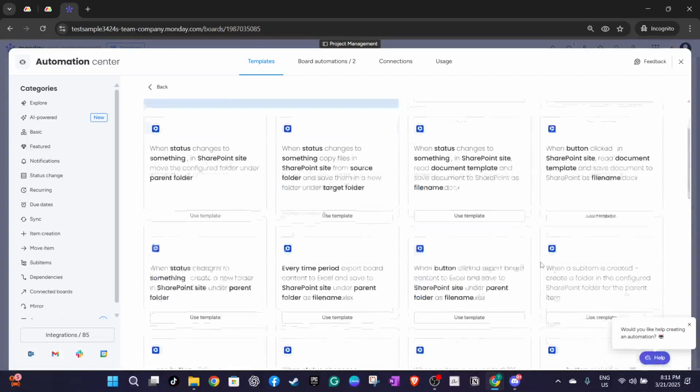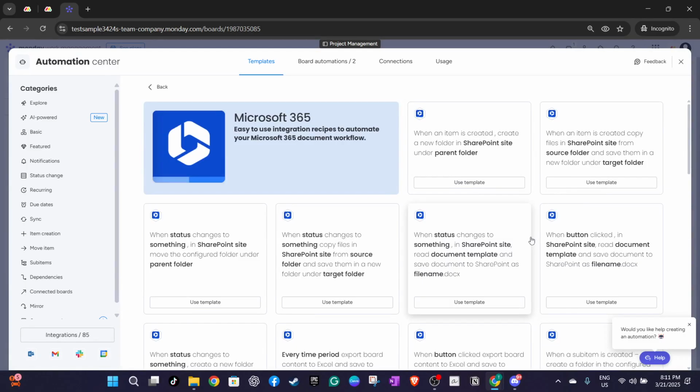And there you have it, you've successfully connected monday.com to SharePoint all in just a few steps. Enjoy the enhanced productivity and seamless integration as you work through your projects.